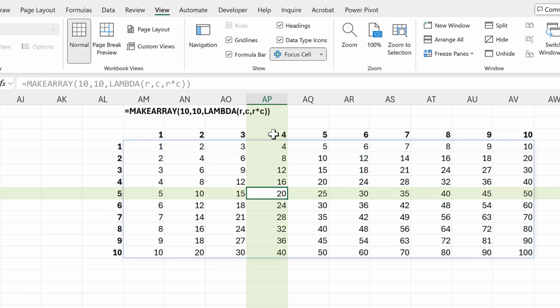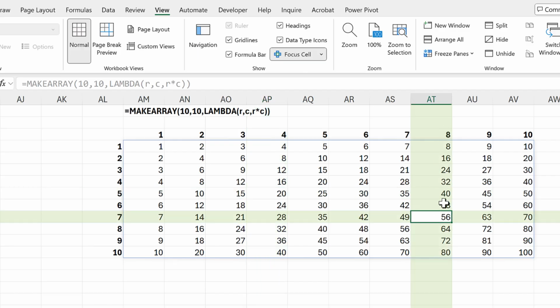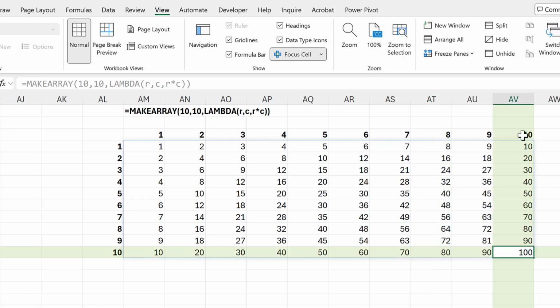So here we have 4 times by 5, and that gets me 20. Then we have 8 times by 7, and that gets me 56. And at the end we have 10 times by 10, and that gets me 100.